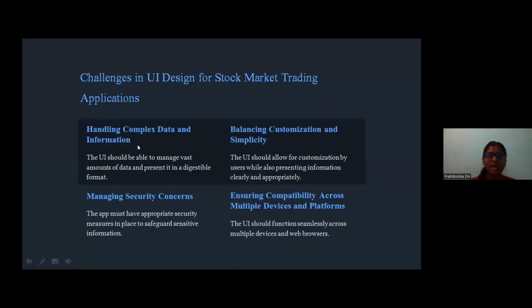And next we have some challenges. It is not easy to make a user appealing UI design so easily. We have many challenges during the design process. Some challenges are handling the complex data information. The stock market trading application is a very huge application where we have to maintain very strong data, and managing all that data and handling the complexity of the data is a very big challenge.